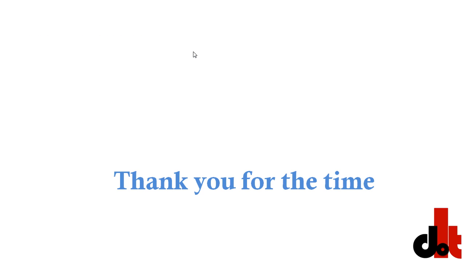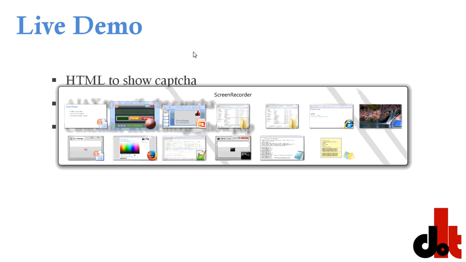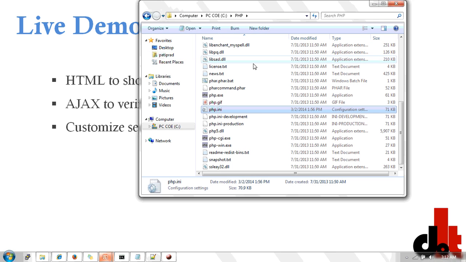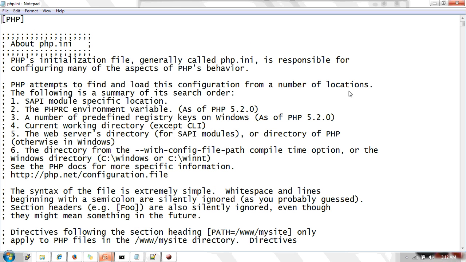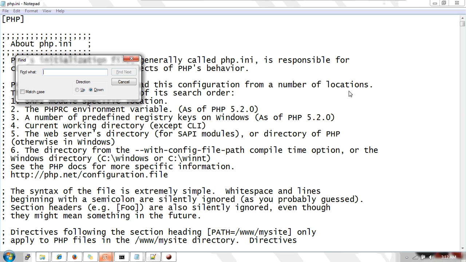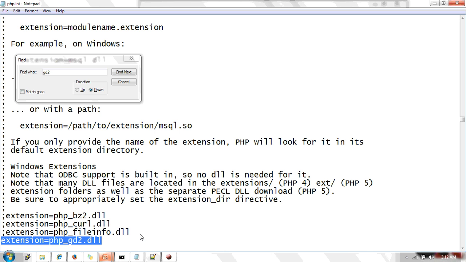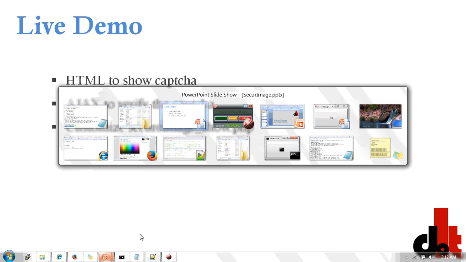That's what I have got. Let's look at the small live demo here. If you can see, this is the php.ini file, and you can search for GD2. There it goes. You just have to uncomment that line and you should be good. Reload PHP. That's it.